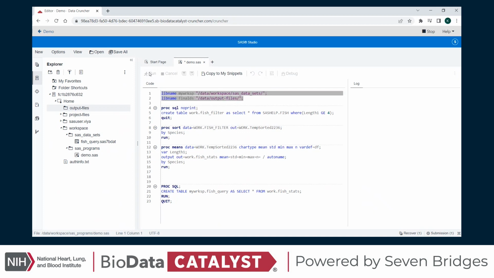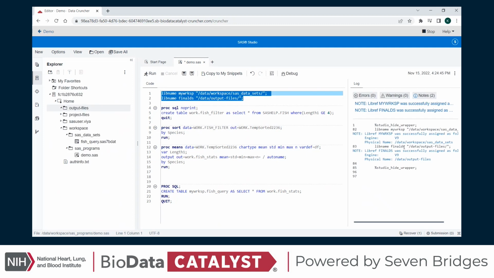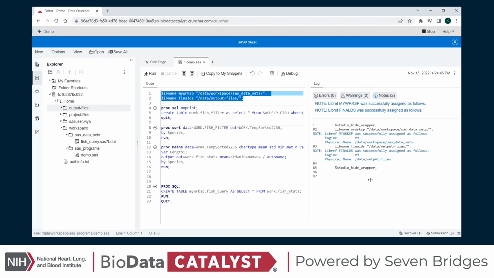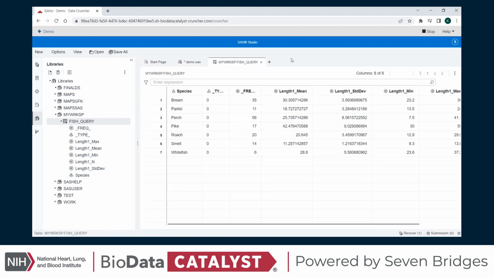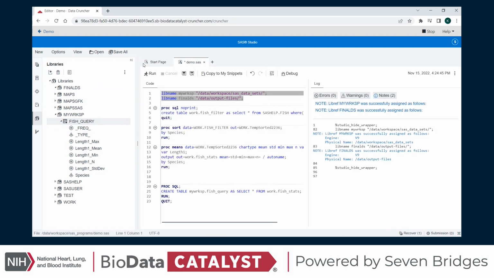If I highlight it and click the running person, you can see in the log that just those two lines ran. And we've successfully defined those libraries. If I go to the library section, there's final DS. You can see there aren't any data sets there yet. And here's My Workspace. And there's that same fish query. If I expand fish query, I can see the columns. And if I double click it, you can see the data set.